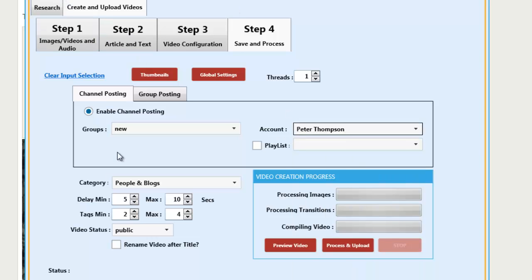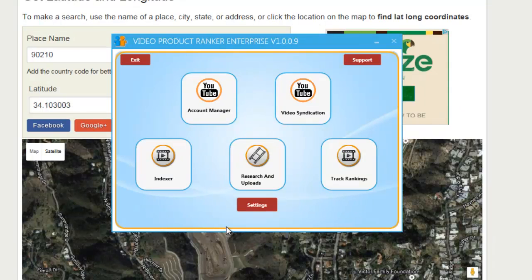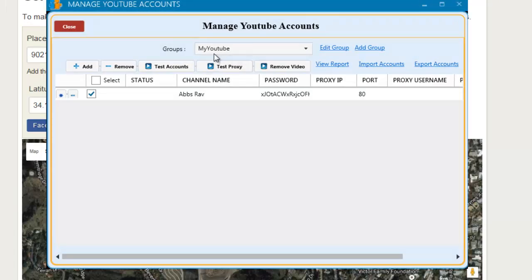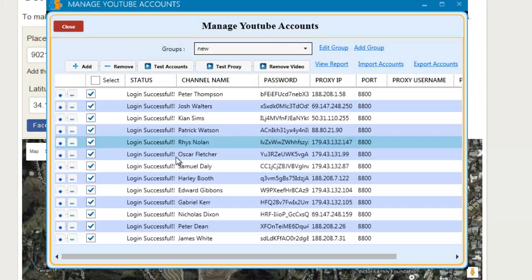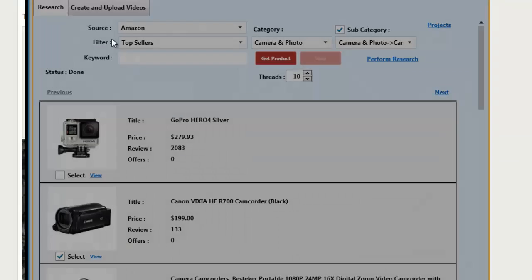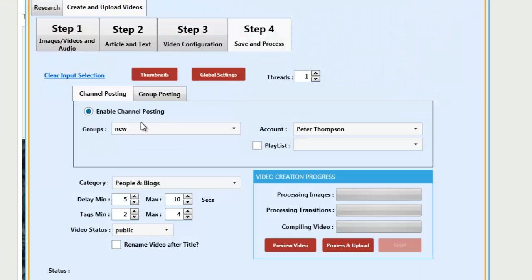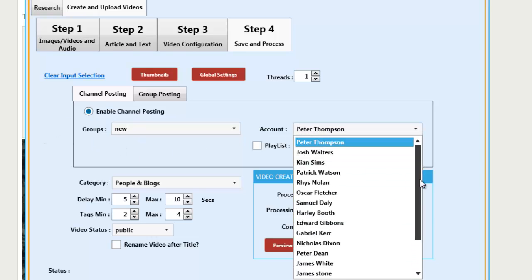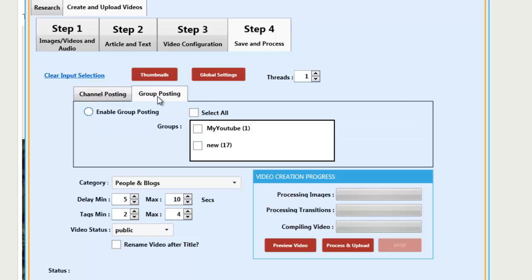The good thing about this software is you can close out of it, you can go to different tabs and work with it as well. So in the account manager, when I go over to my new group, you can see I've got all these different accounts in there. Now, when I go over to research and I go back over to here, if I'm on the channel posting, I can choose what channel I want to post to. Alternatively, I can do group posting. When I do a group posting, it allows me to choose the group, and it tells me how many accounts are in each group. So in this one, I've only got 1 account. In this one, I've got 17 channels in there.